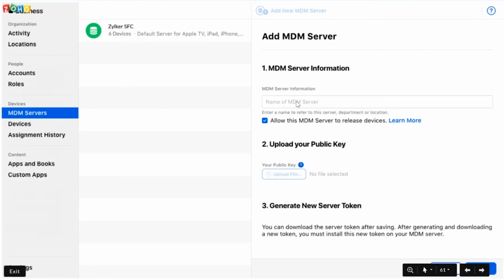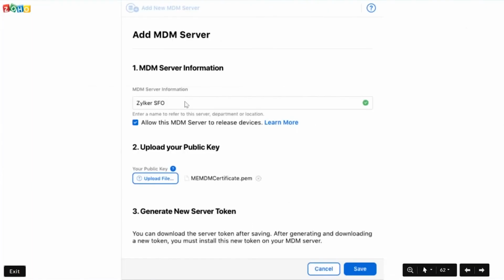Name your MDM server, preferably a name of your organization for easier identification. Then you will have to upload a public key. The public key that you downloaded on the MDM console will have to be uploaded here. After this, you can go ahead and generate a new server token.